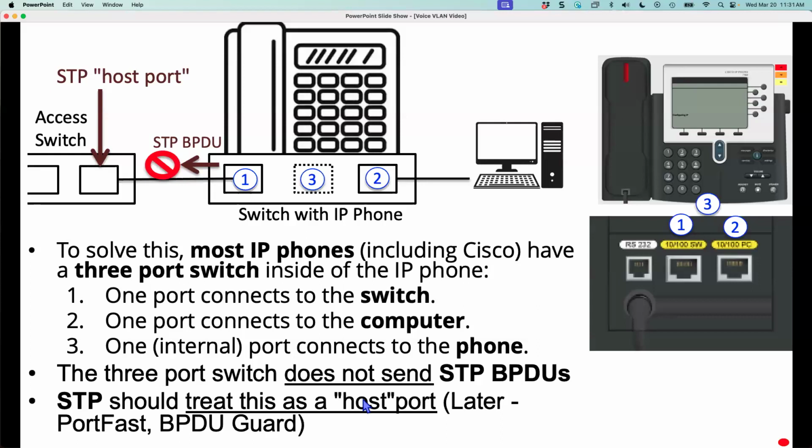We'll talk about this in later labs, later lectures, later videos, but when we have a single end device, we typically configure spanning tree on this port to use something called PortFast and BPDU guard. That's totally appropriate when we have an IP phone. So that'll work as well.